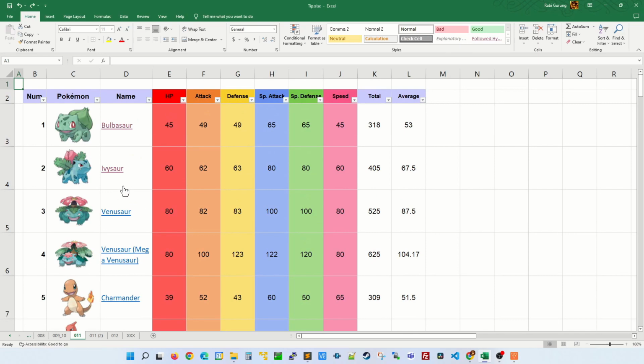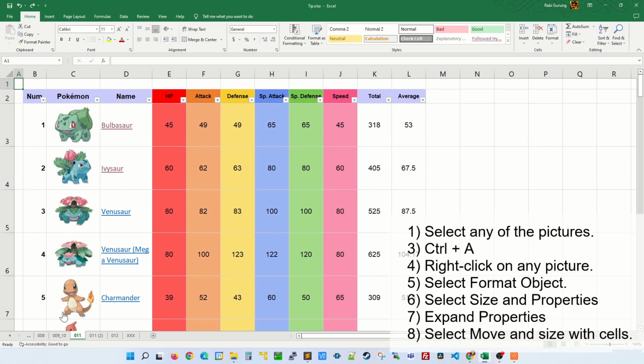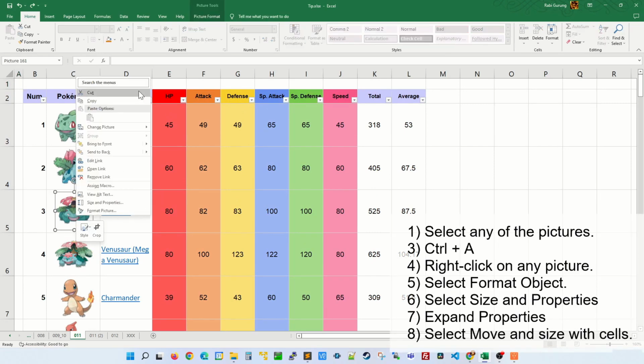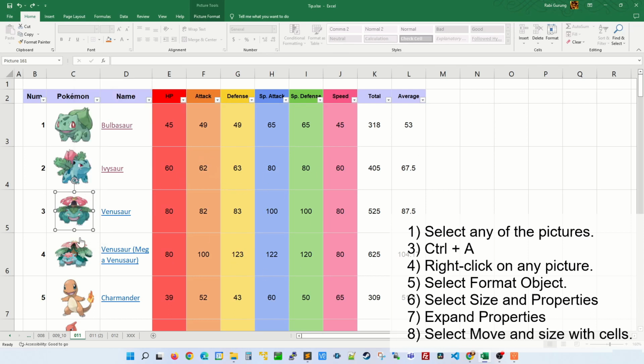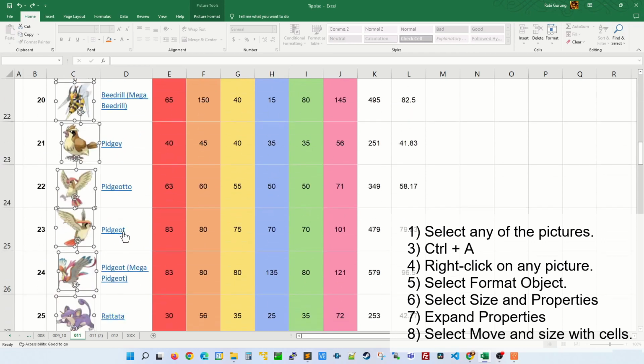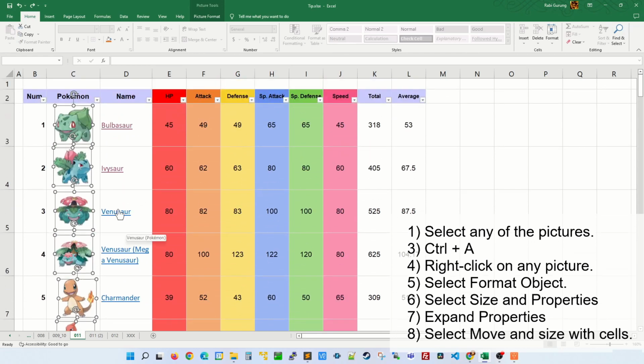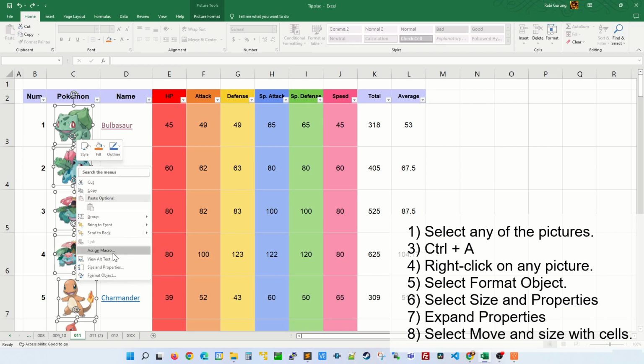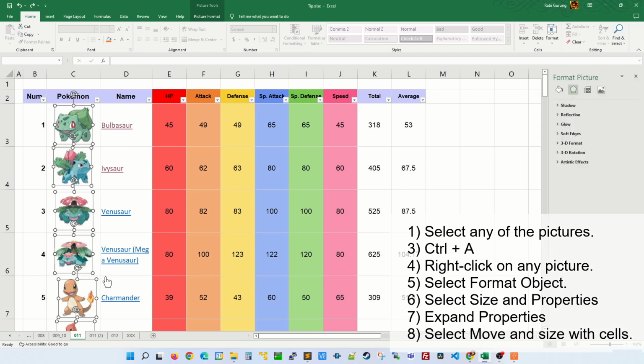Go to the very top and then select any of the images by right clicking on it. When this context menu appears, click anywhere on the spreadsheet and make sure that this is still selected like that. Once you have one image selected, press Ctrl A to select all the images on this spreadsheet. Once that's done, right click on any of the images and from this context menu, select Format Object.